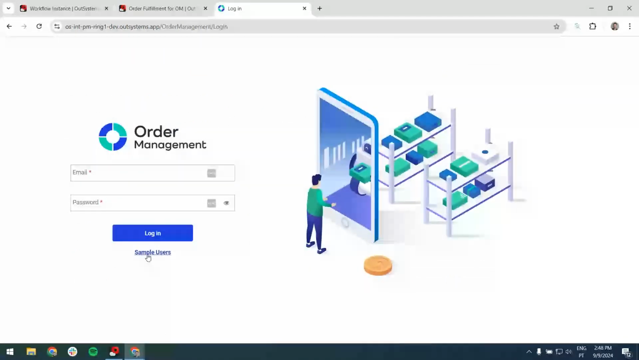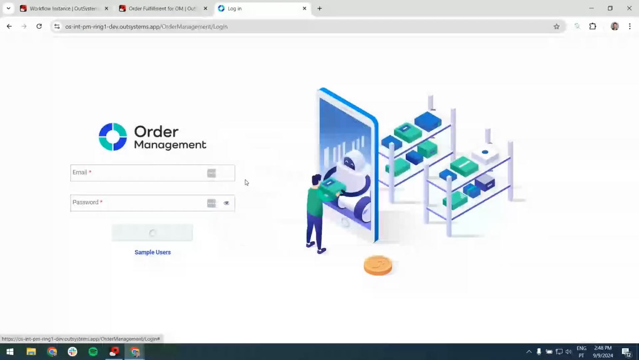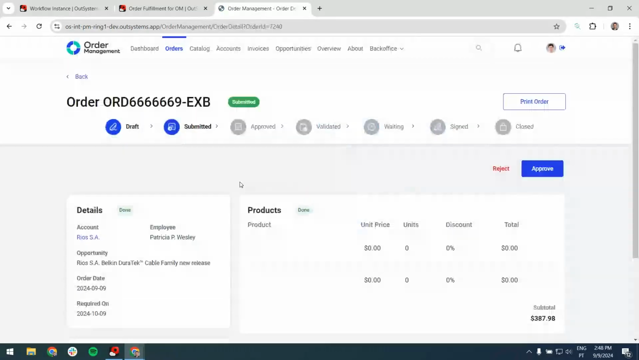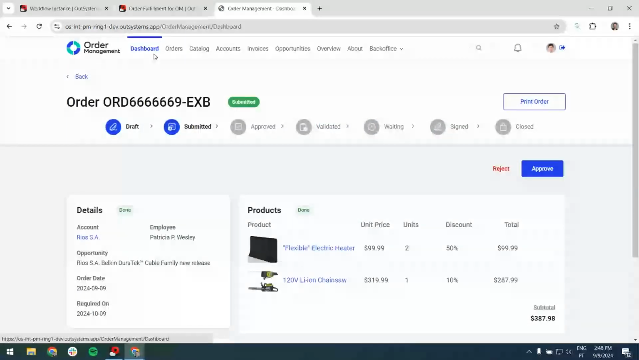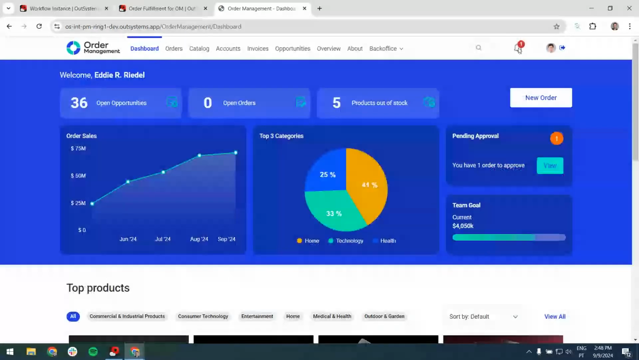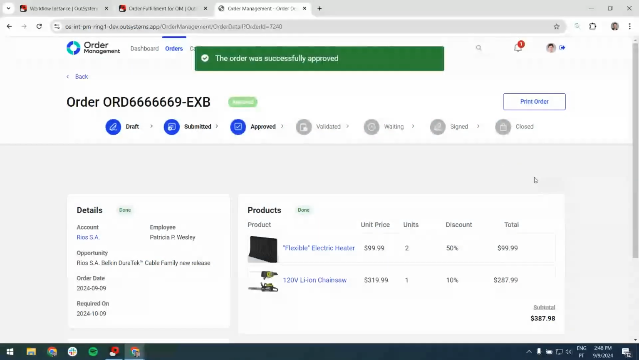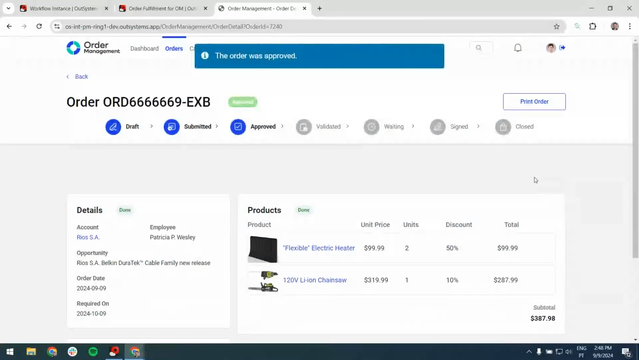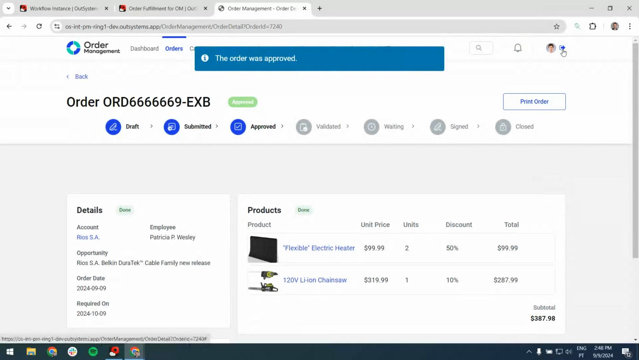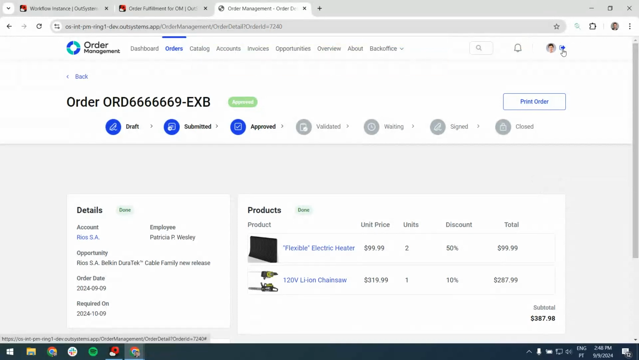So let's again sign in with Eddie. We have the notification again. We can check the order. Now we have the discount updated to 50%, and I'm going to approve it. So now the order is pending approval from someone from the finance department. Let's log in as a finance representative.